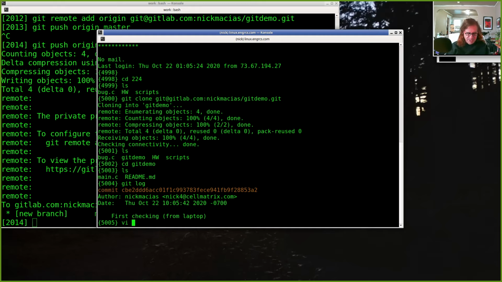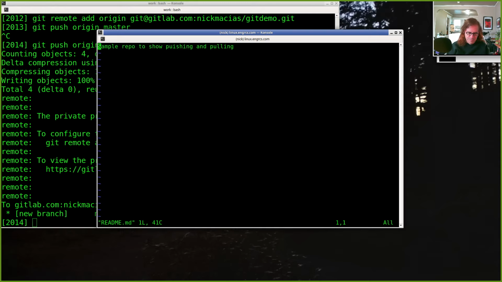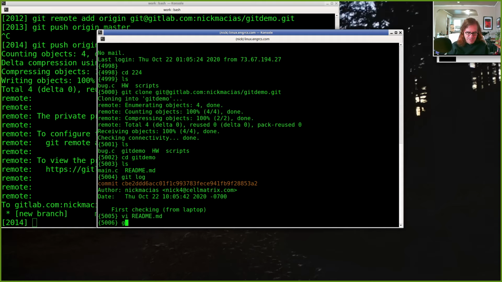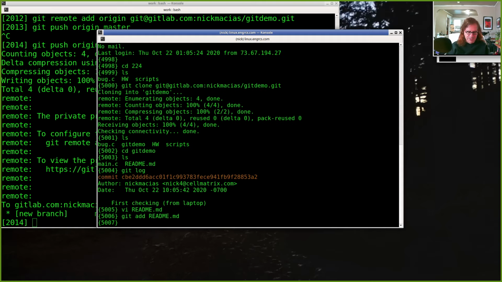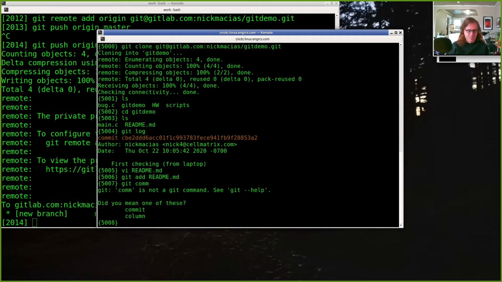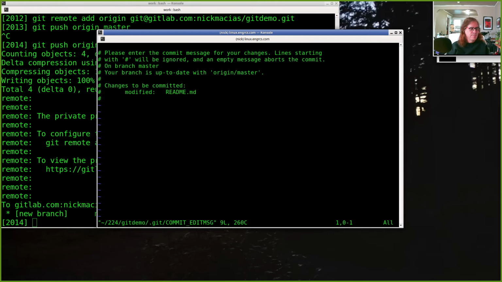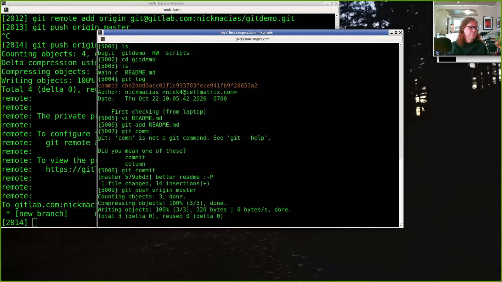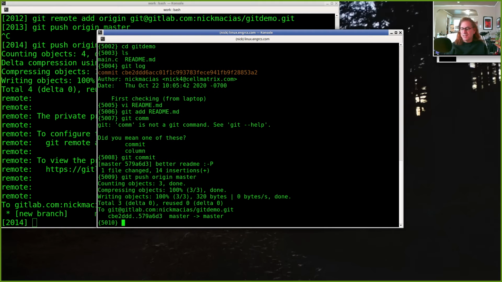All right, so I can make changes. All right, so there's my new README. I can add that to the repository, git commit. And then git push origin master. And that pushes it over to GitLab.